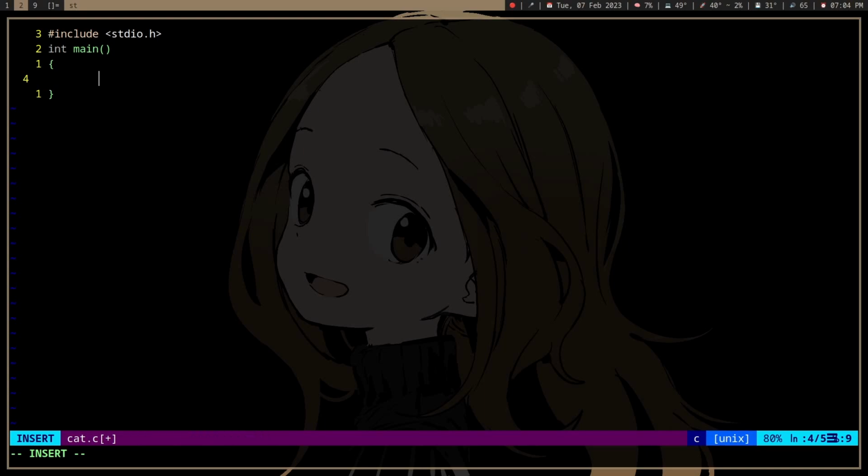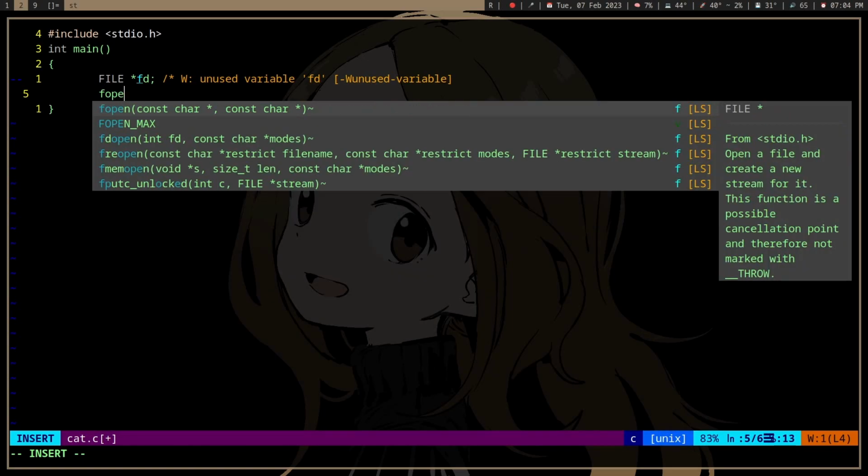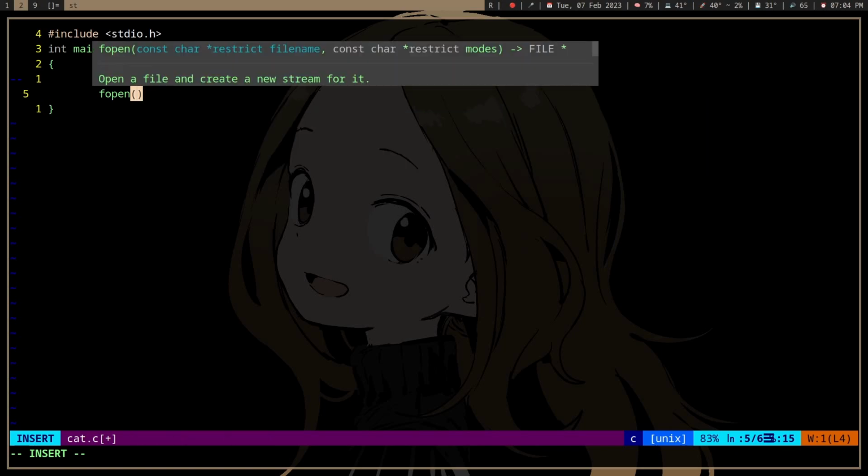Every time you're dealing with files, you're going to need to open that file first. But first we are going to need a pointer to that file. So just declare FILE and then open. Let's open that file with fopen.